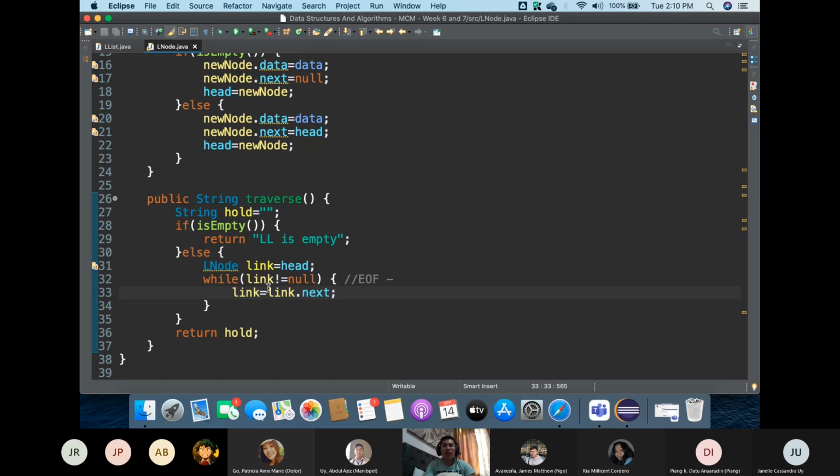Anyway, so this one, link is equal to link.next. Every time it traverses our nodes, it gets the addresses of the nodes. Once it gets those addresses, that's the only way for it to traverse. And then until it points to the null address, that means the loop will stop.